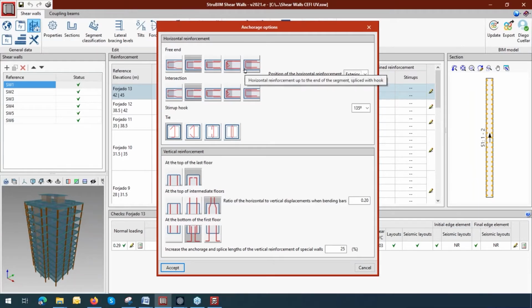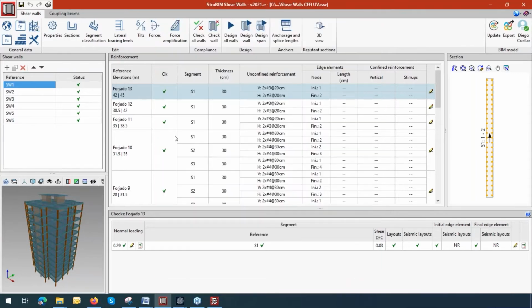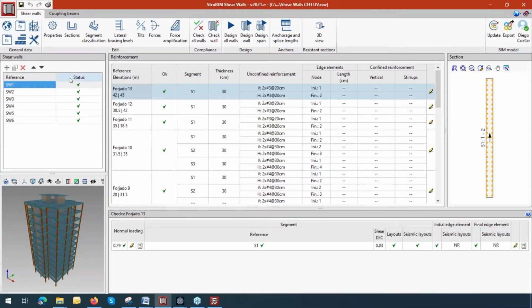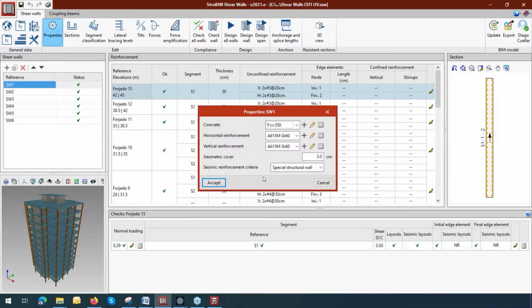There are several ones for the horizontal reinforcements and for the vertical reinforcements. It's up to you. And finally, the representation options. The add is an abbreviation for separation between bars. They do it by default. And properties are regarding the concrete, the horizontal reinforcements, the vertical and geometric cover, and also seismic reinforcement criteria.